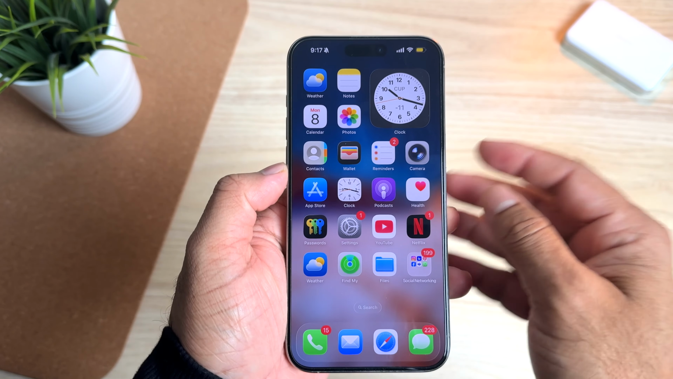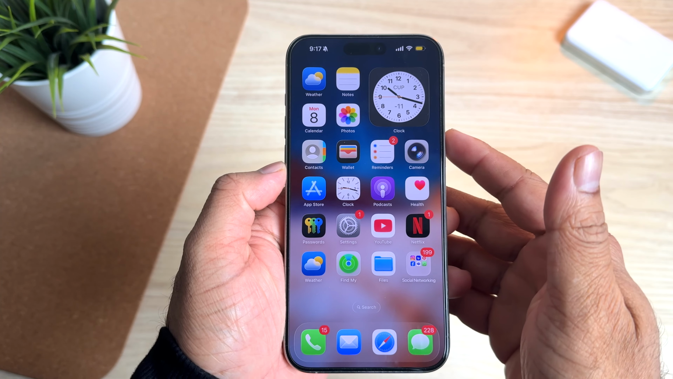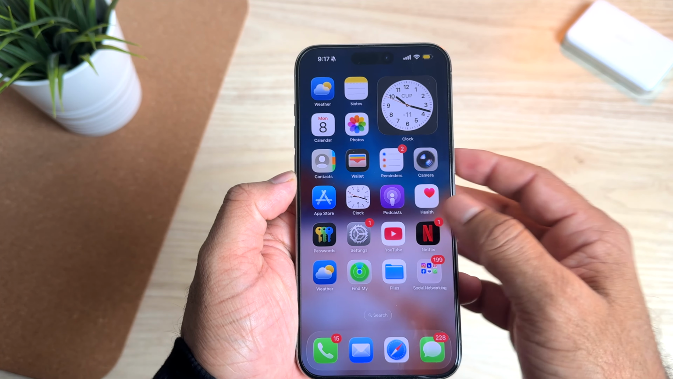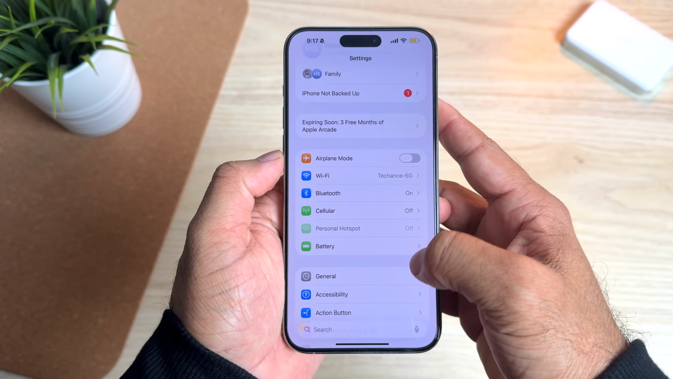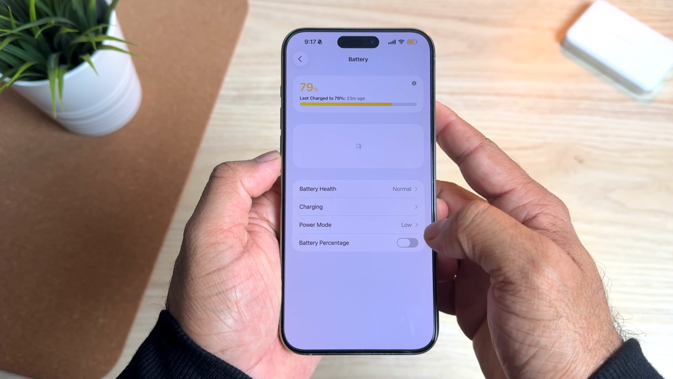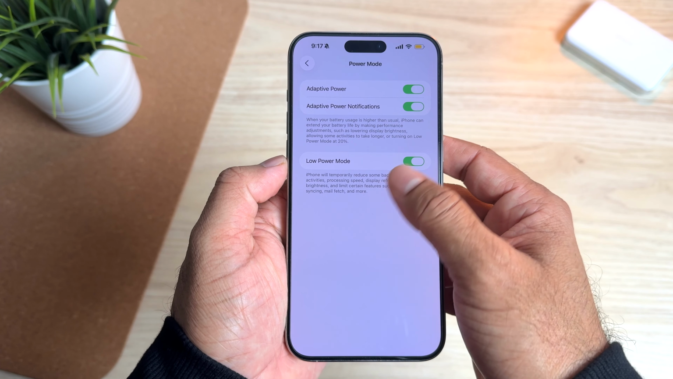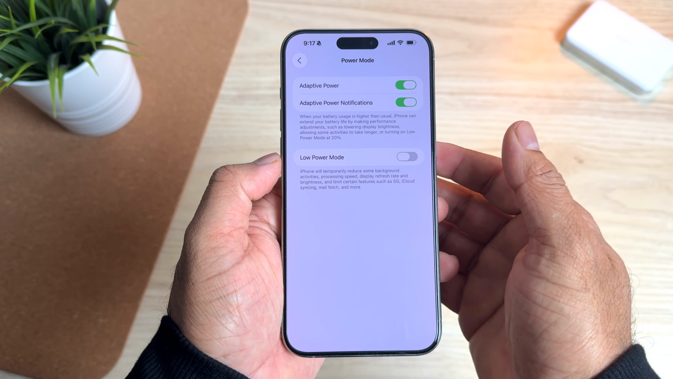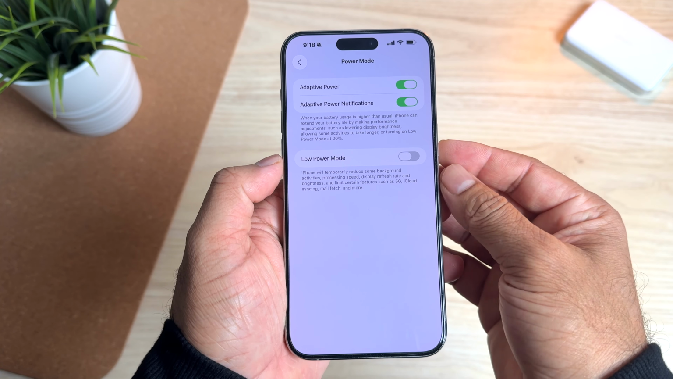There are a couple of things you need to check before the dynamic wallpaper animations can work smoothly. To do that, go to Settings. In here, go to Battery and tap on Power Mode. In here, just make sure low power mode is toggled off. If this is on, dynamic wallpapers won't work properly.